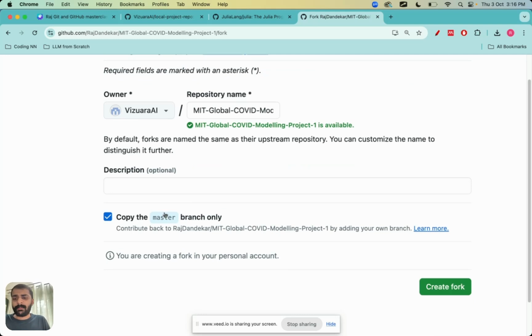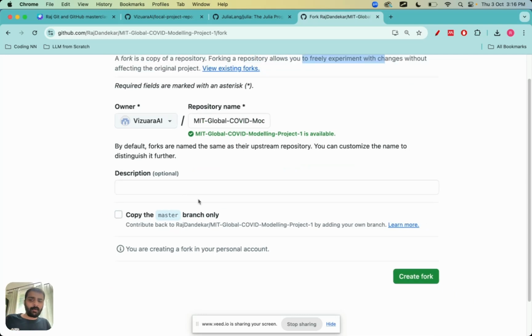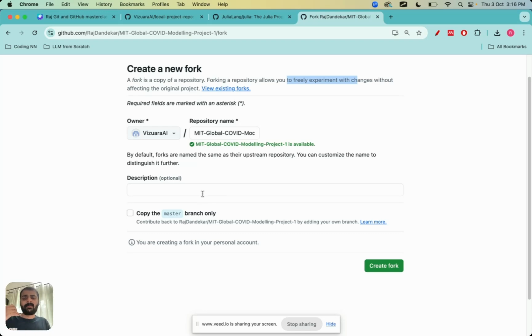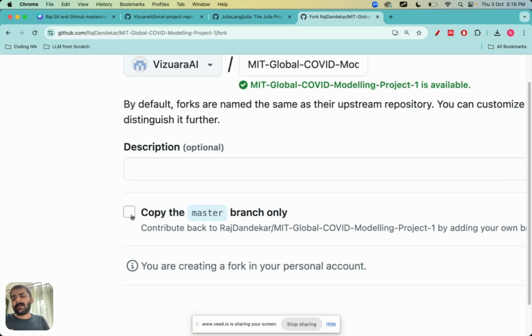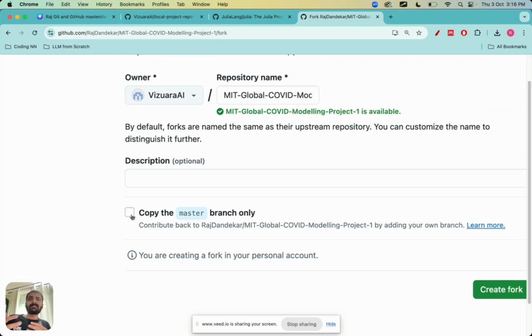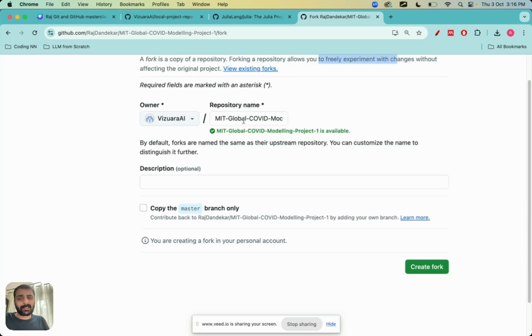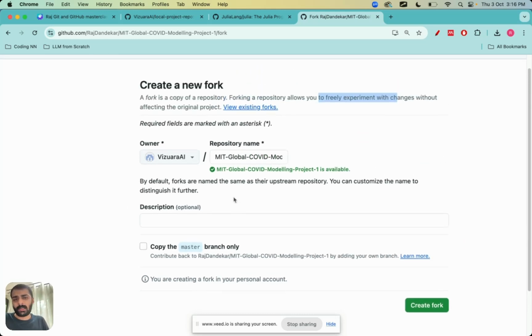So if you want to copy the master branch or the main branch only, you can click this. If you want to copy the full project with all the branches, you can deselect this option. I am going to deselect this right now. Sometimes deselecting this then takes a very long time to fork the repository if there are a huge number of branches. But in my main repository, there was only one branch. So I know that it will not take too much time. And then I click on create fork.